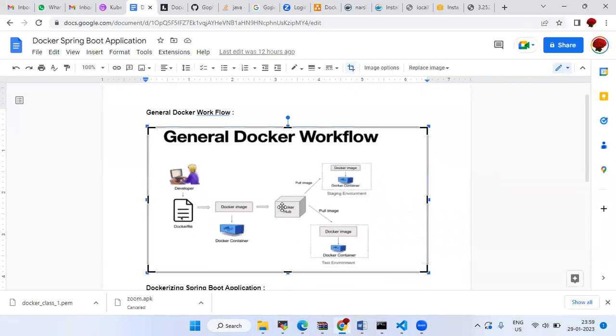You can see the Docker workflow. Generally, the developer will write a Dockerfile. Now we have directly downloaded the image from Docker Hub, but in real-time scenarios, for the application, we will write a Dockerfile and Dockerize. Dockerize means we create a Docker image, and from that image we create Docker containers. These images will be uploaded to Docker Hub, a remote repository, so that other people can also download them.